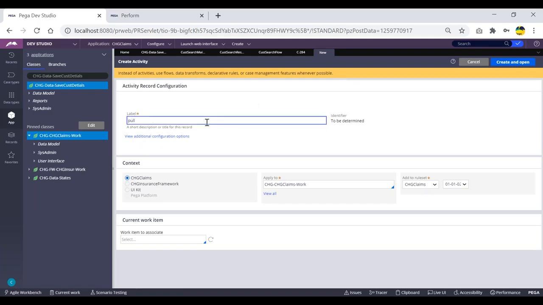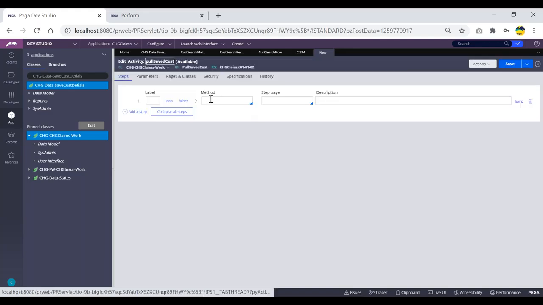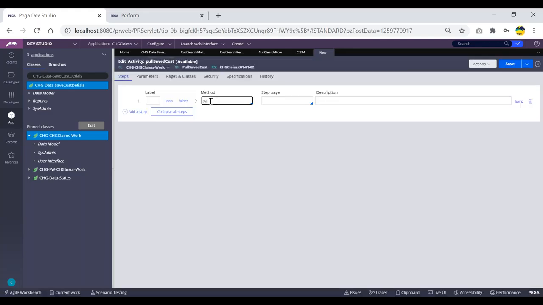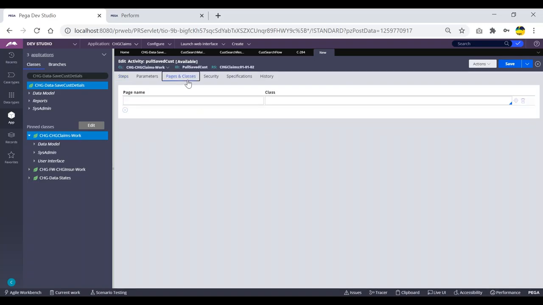Something like pull saved customer. As I told you, initially we have to create one new page when you're working with obj open, and that page has to be linked to one class. So I'm giving something like temp page, temporary page. This page will be holding the data related to this class only. Correct? So that's why I'm linking to this class.